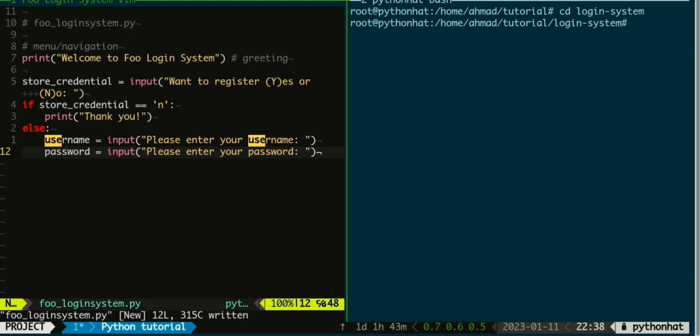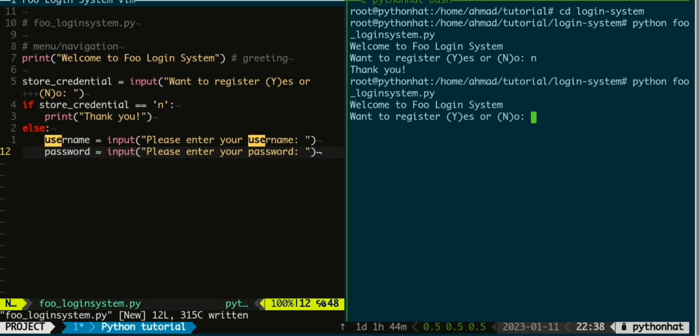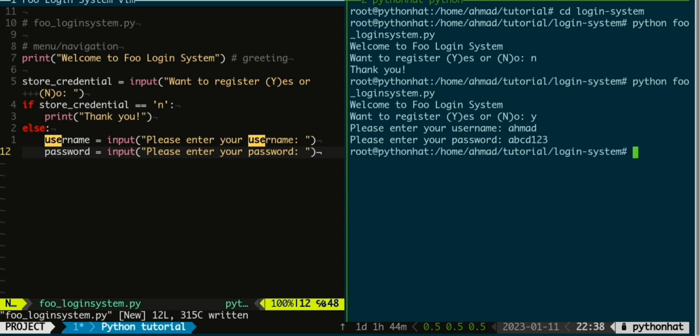Let's see if it's working. I'm going to test it. Put here python system.py. If I put no, thank you, so then it's going to exit from the system. Okay, run it again. Okay, put here Y, yes, and then please enter your username. I put here Ahmed, and then put here ABCD 1 2 3. Right.